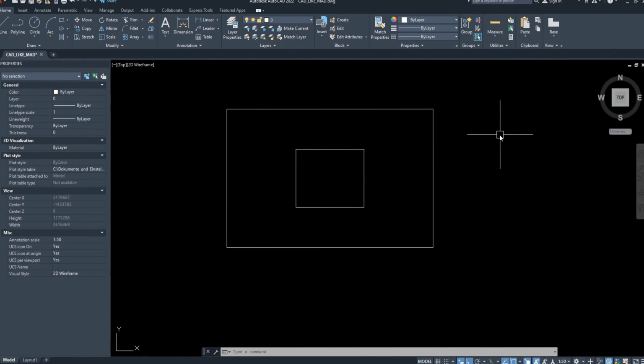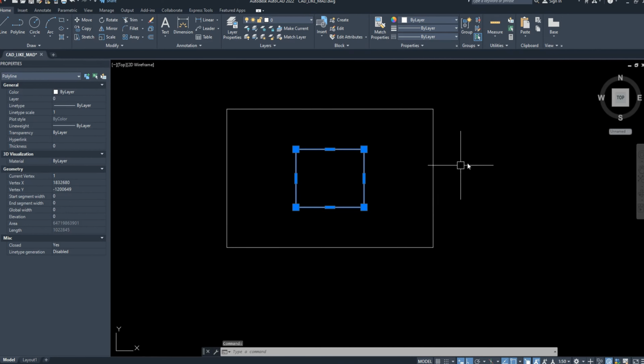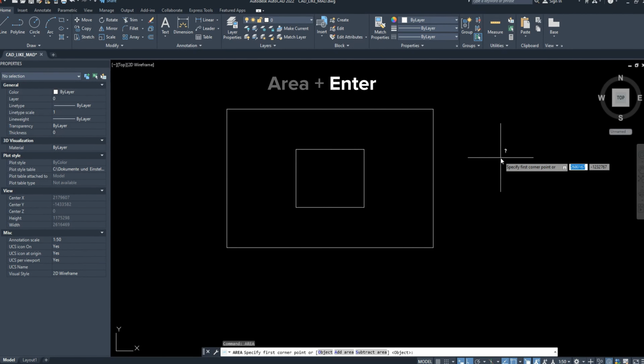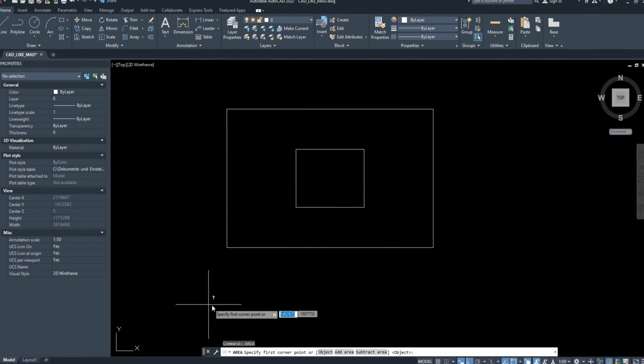If you have a shape like this one on the screen and you want to calculate the area of the total shape by subtracting the area in the center, first, I can use the area command in AutoCAD. I will write area, then I will click enter, and I will check the command line.